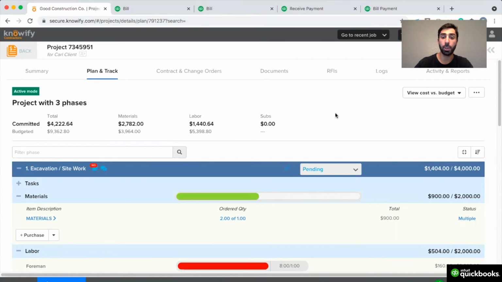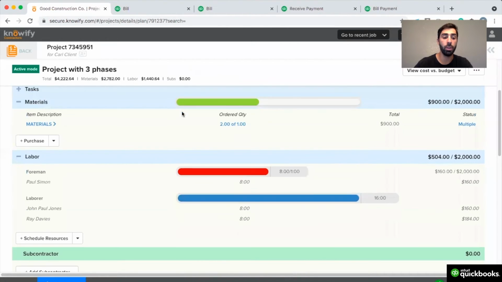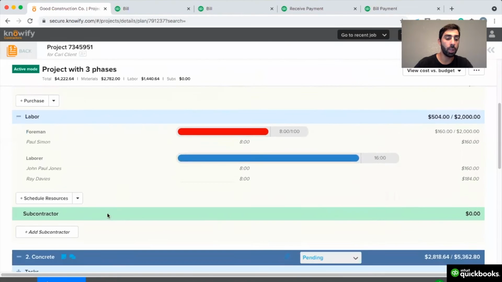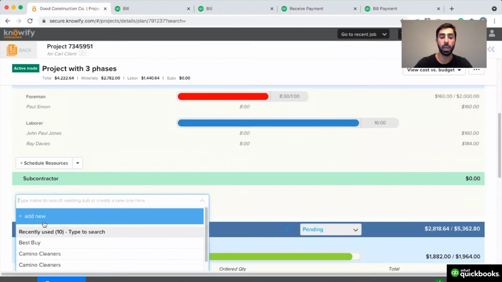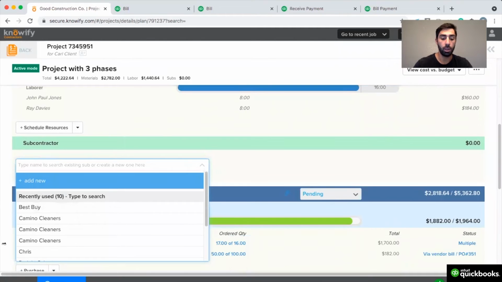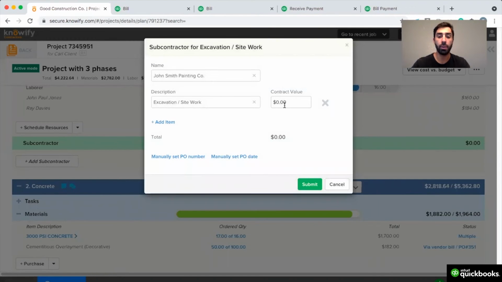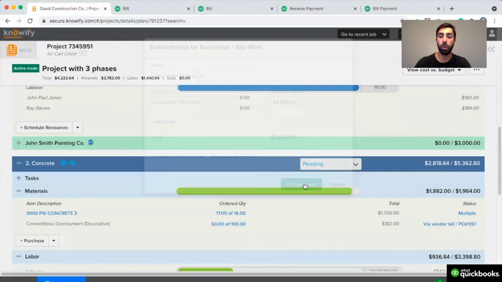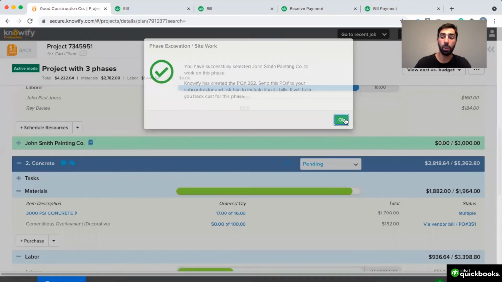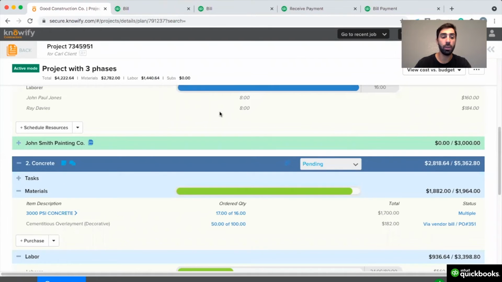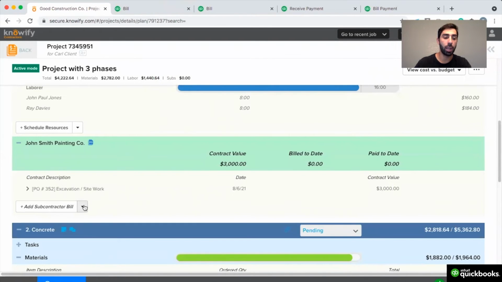To manage a subcontract in Knowify, you can go to your Plan and Track section where we manage all of our job costs. Under Subcontractor on a phase, you would click Add Subcontractor. You can select who the subcontractor is that's working for you, enter the value of their contract, and it'll generate a work order, which can be emailed to this sub right through Knowify, similar to our PO process. And you can manage subcontractor bills and change orders all from this screen.